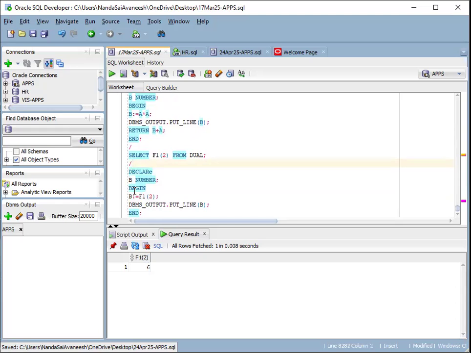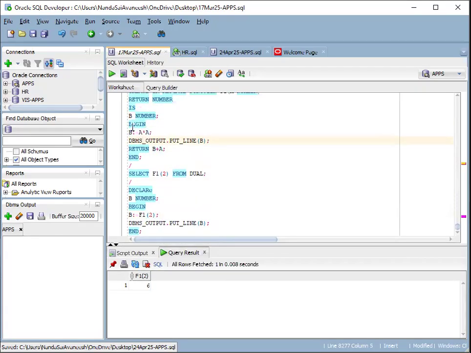అనానిమస్ బ్లాక్‌లో కాల్ చేస్తున్నాం, డిక్లేర్ బి నంబర్ అని అసైన్ చేసుకుంటున్నాము. బిలోకి ఈ ఫంక్షన్ వాల్యూ తెచ్చుకుంటున్నాము, ఫంక్షన్ ఆఫ్ F2. ఈ 2 ఫంక్షన్‌కి పాస్ అయ్యి బి వాల్యూ క్యాలిక్యులేట్ అవుతుంది. మళ్ళీ రిటర్న్ బి ప్లస్ ఏ అని ఉంది, ఆ వాల్యూ ఈ బిలోకి వస్తుంది. ఓకే, గాట్ ఇట్?